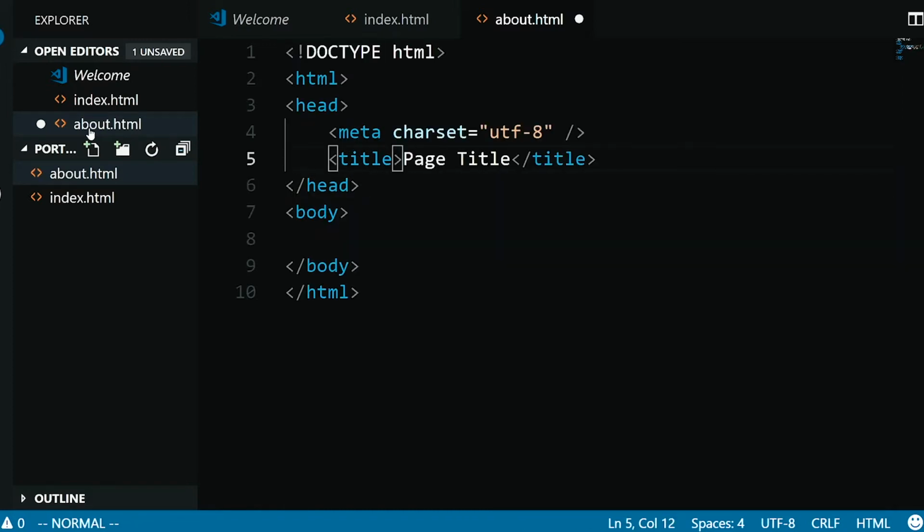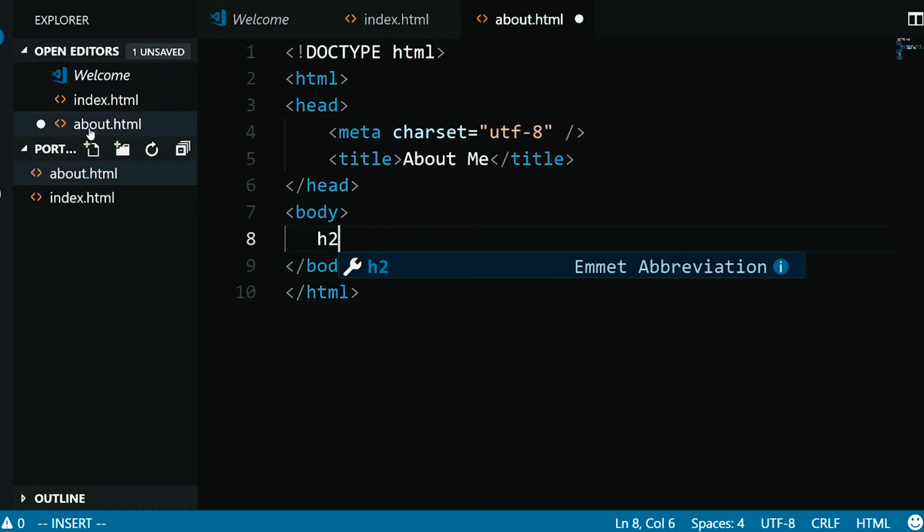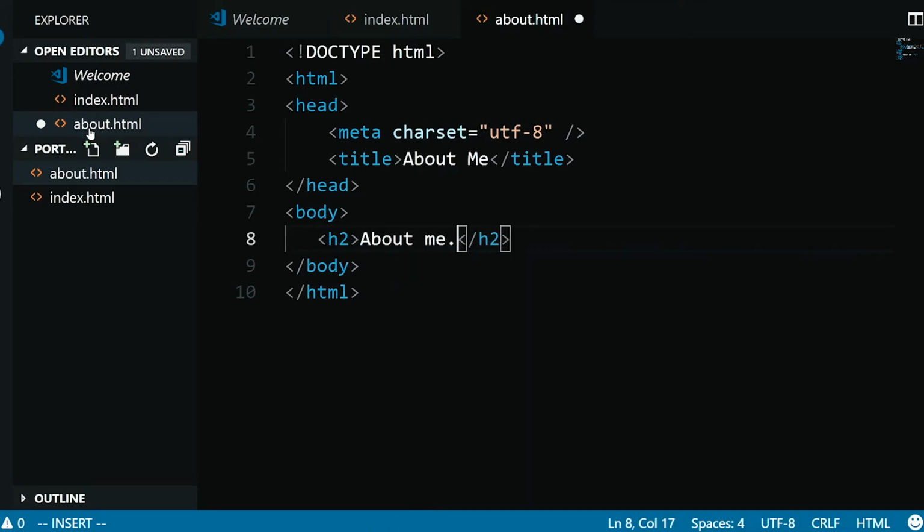And then inside of here, I'll just say about me. And then let's add a heading here. And now let's do an H2, which means it's going to be very similar to the first heading we saw. It's just going to be a little bit smaller. And I'll just say about me coming soon. Eventually we'll add more to this.